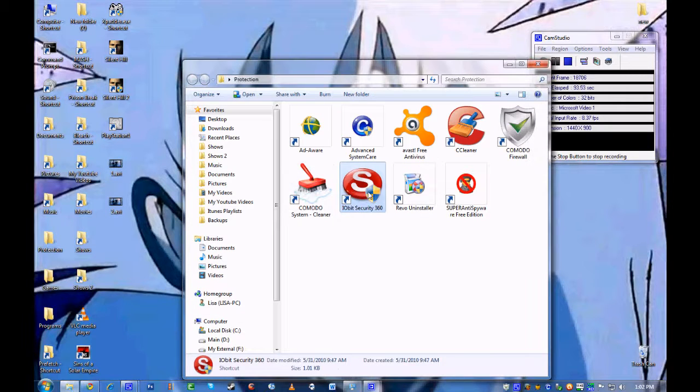IObit Security 360. I don't believe I mentioned that, but that's something else I use once in a while. I haven't used it in a while though. And I did talk about Super Spyware and what you should do with it, so I'm not going to mention that again. But here's what I was talking about.